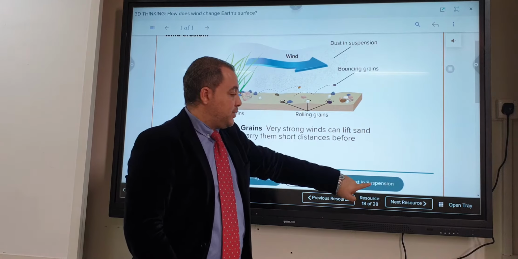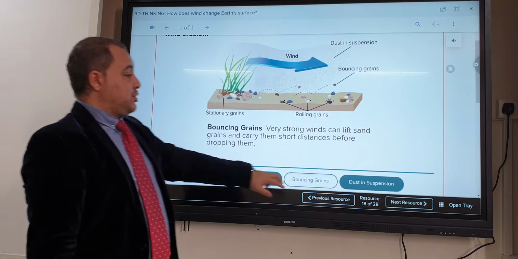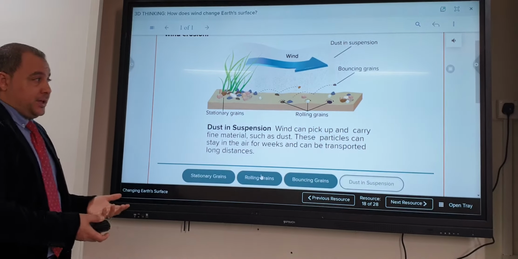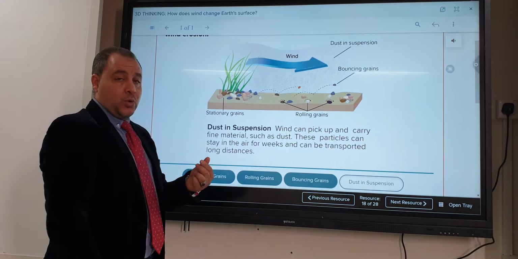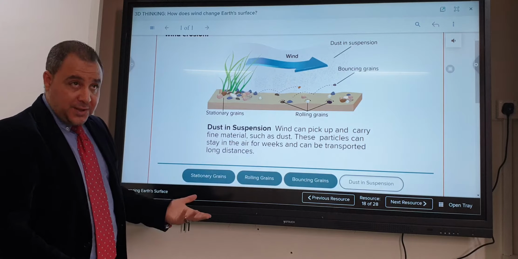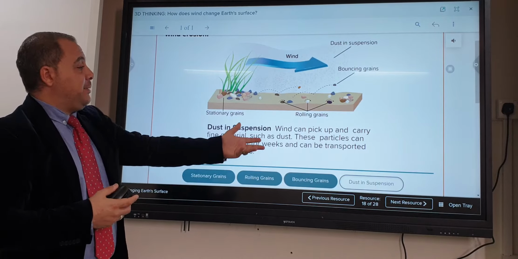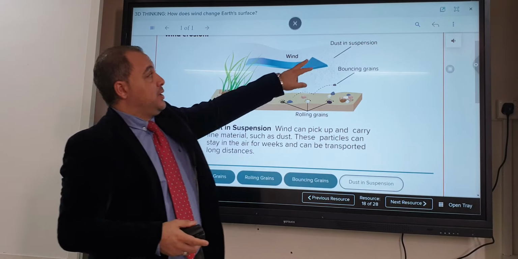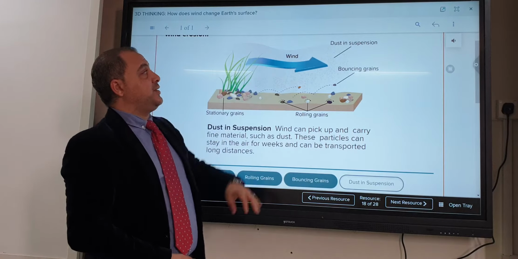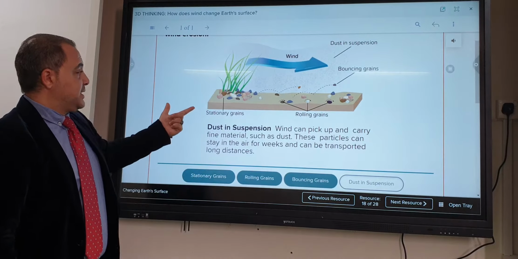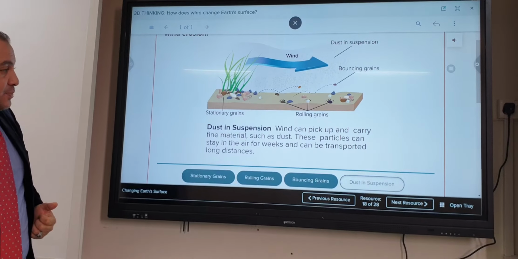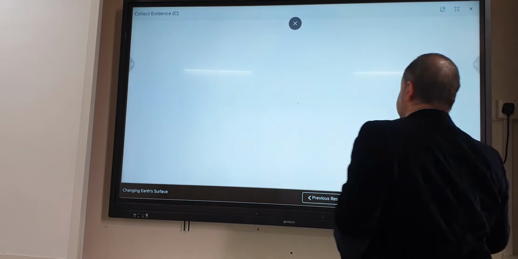Okay, dust in suspension. Wind can pick up and carry fine or light material such as dust. These particles can stay in the air for weeks and can be transported long distances. So that is the effect of wind: how it transfers stationary grains, rolling grains, bouncing grains, and dust in suspension.